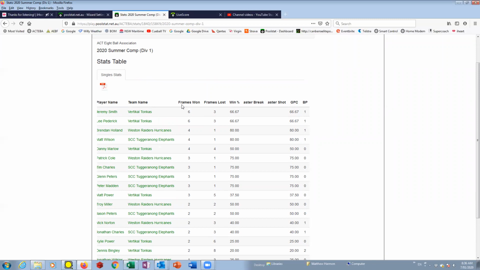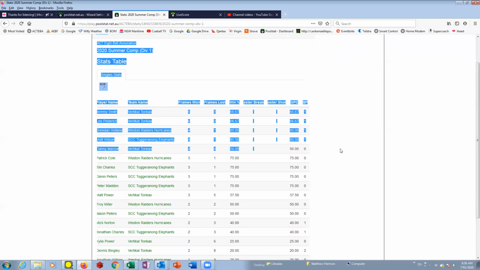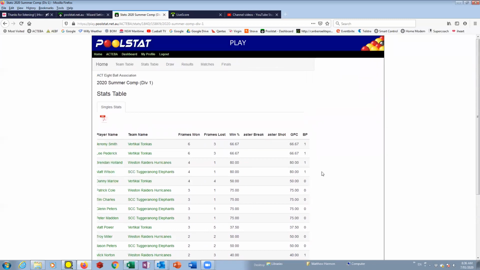I'm going to change this to FW instead of the full words frames 1, and then FL, MB, MS. I'm going to change that so it's a little bit neater, so you don't have to scroll across the side to see the full stats. So that's how all that works.